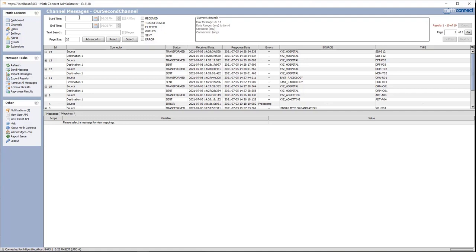So first we have the start time. So this is going to be the start time of the message from when we first received it. So if we wanted June 5th, the start of June 5th to June 6th, then we could set start date to June 5th. Let's say all day. And the end date to June 6th. And let's search. So we can see all the messages that we received on June 5th.